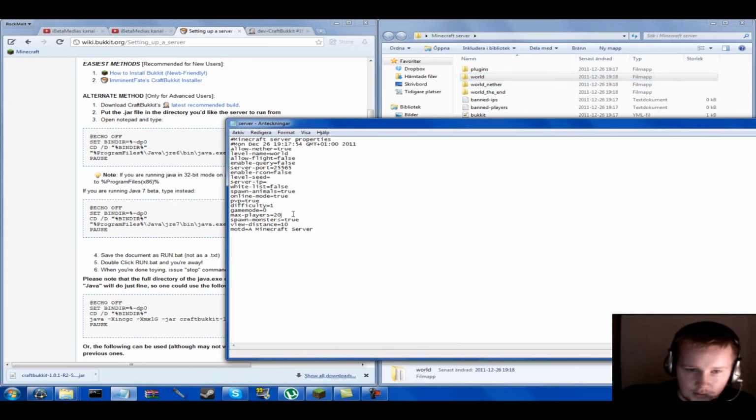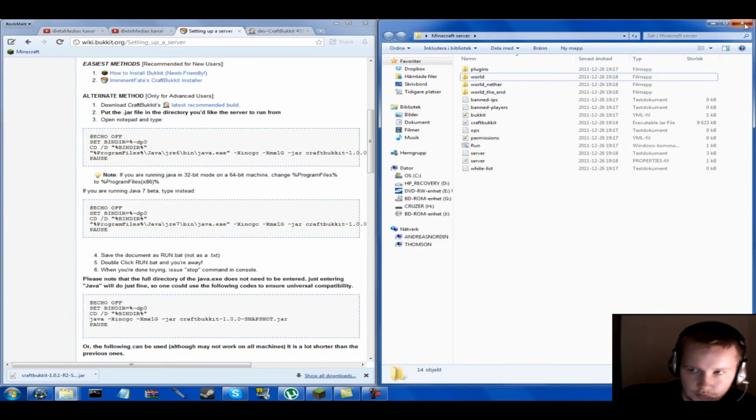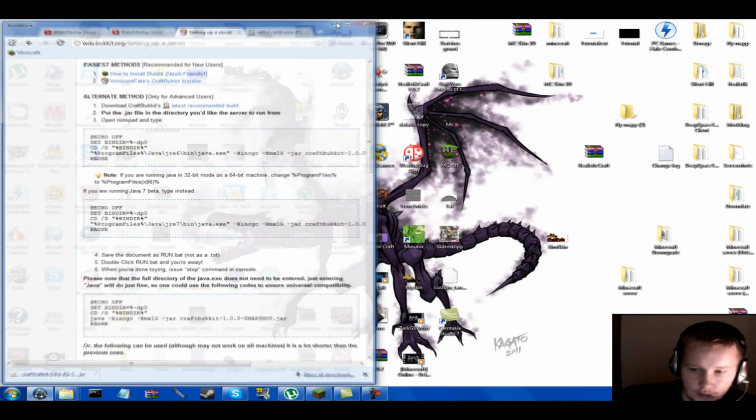PvP and max players, whitelist and all this. PvP you can turn off if you don't want to kill each other, basic stuff. And I'm gonna show you some recommended plugins for a public server.